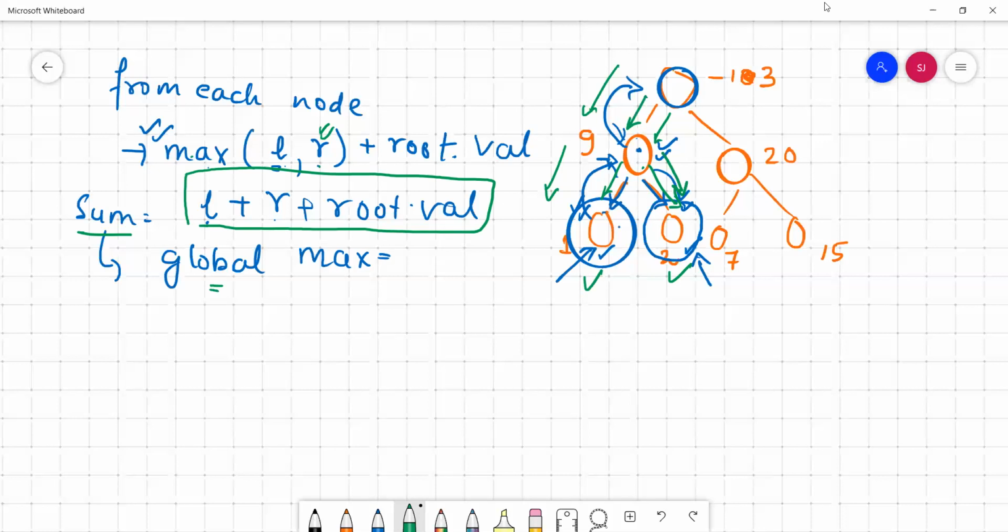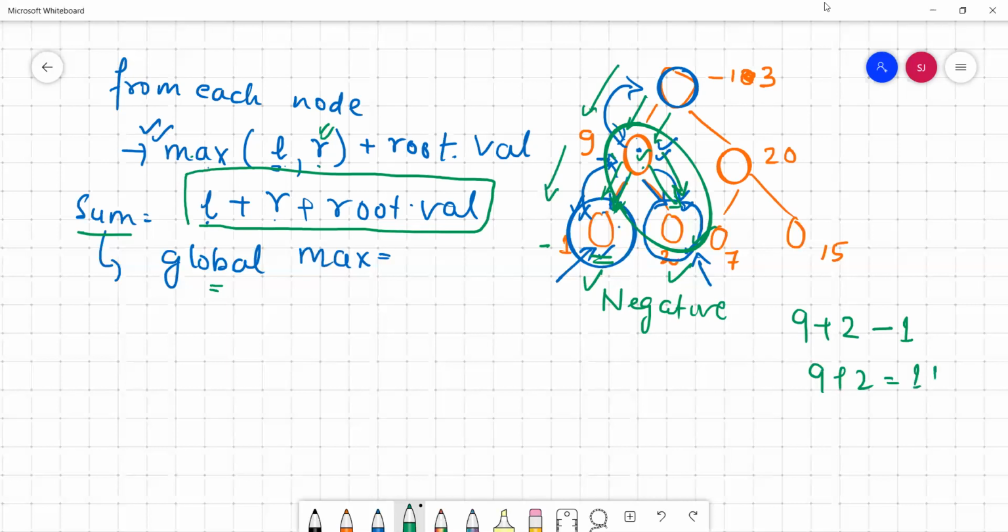One thing we have to do is there is no point adding the left hand side tree if the sum on the left hand side is negative, right? It will never reach more than the value of root plus right if this sum is negative. So for example, if this value was -1, right? So in this case, what will be the overall sum? 9 plus 2 minus 1, right? It would have been better if we just take this path, 9 plus 2, which will be 11.